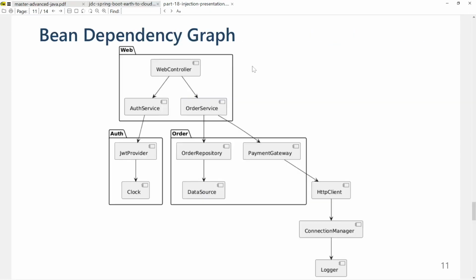Okay, so this is the most common application. Everything can be a bean within different packages, but at the end of the day, it just creates a tree like this one. And the logic is always the same. This is the graph that is created by Spring at the context level. It's called the bean dependency graph.